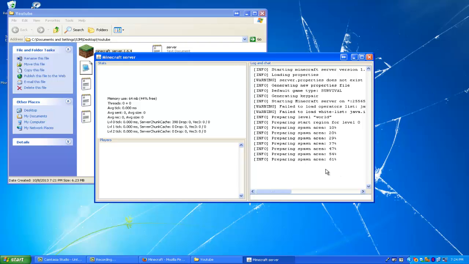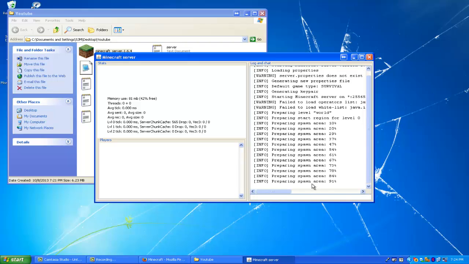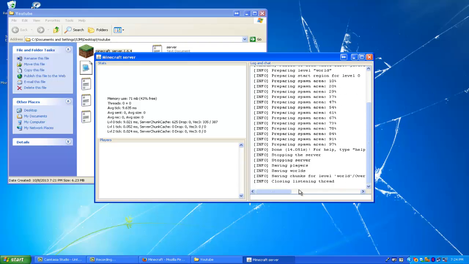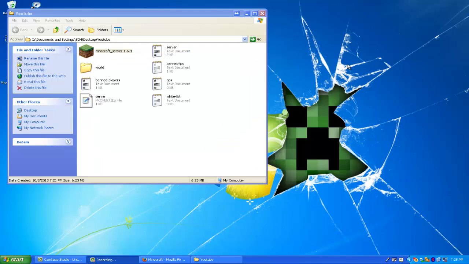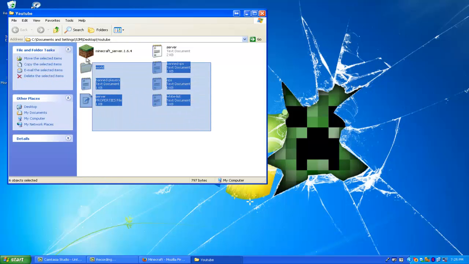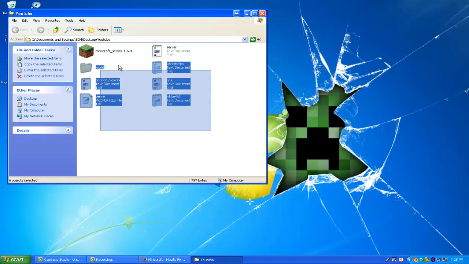So you'll see preparing spawn area. And it's done. So you never want to just exit a server, you always want to type stop. So that will save everything. If you just exit it, everything will not save, as you could say. And after it's done, it will close by itself. So once this closes by itself, it'll automatically make all these weird extra files.